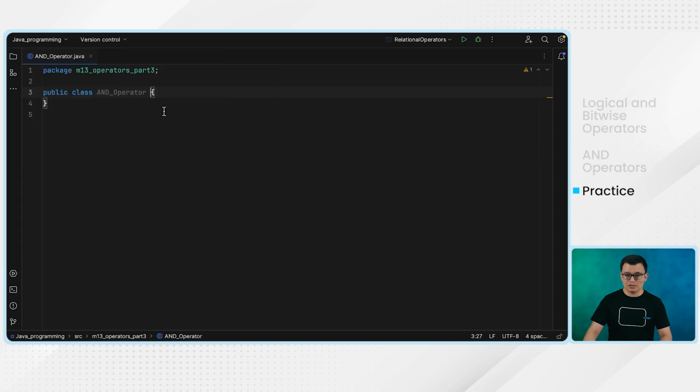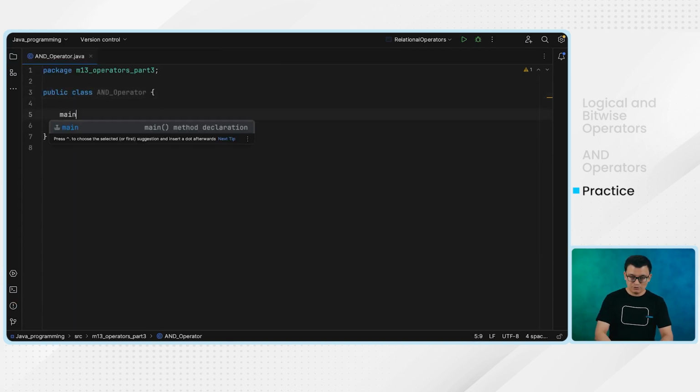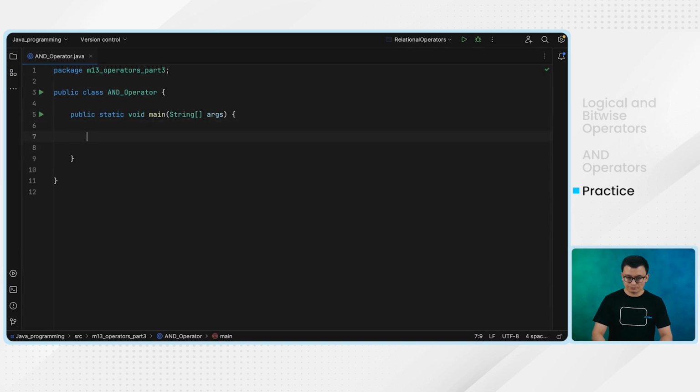Okay, here's our class, and let me create my main method. Suppose that here I have this number a is equal to 100, and let me use the bitwise AND operator first.